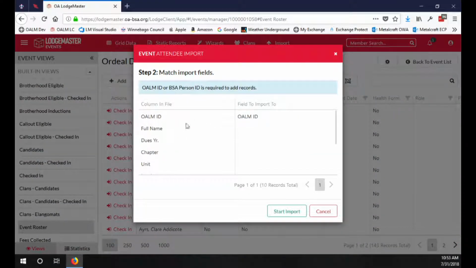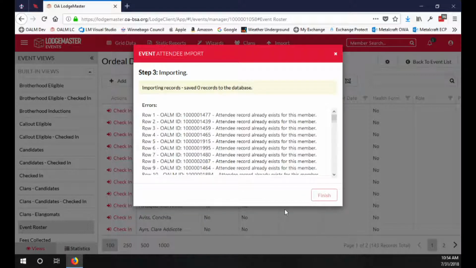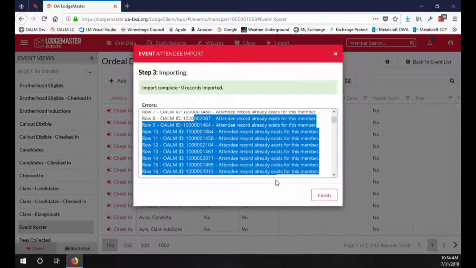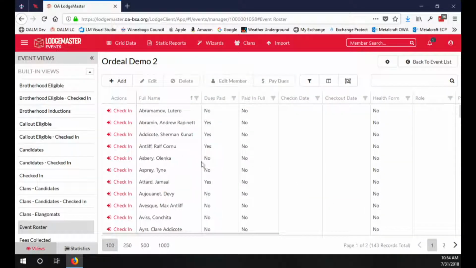Here you have to have OLM ID or BSA ID. You can import all kinds of other fields there in the documentation, but you have to have at least this. Import, and it's not going to do it because they're already registered for the event. It's not going to register somebody twice. They are now all in here.